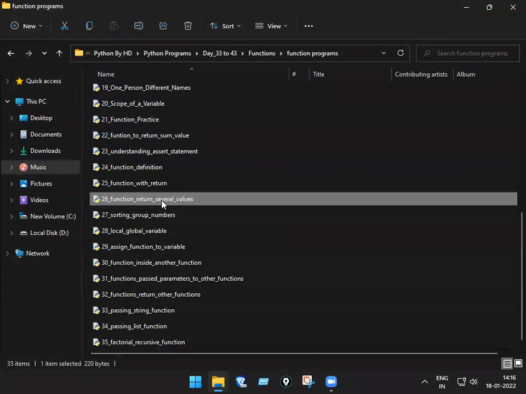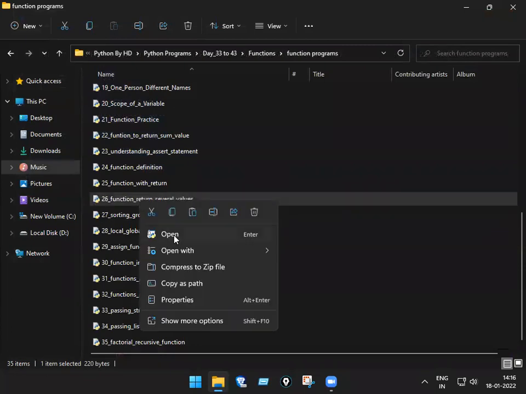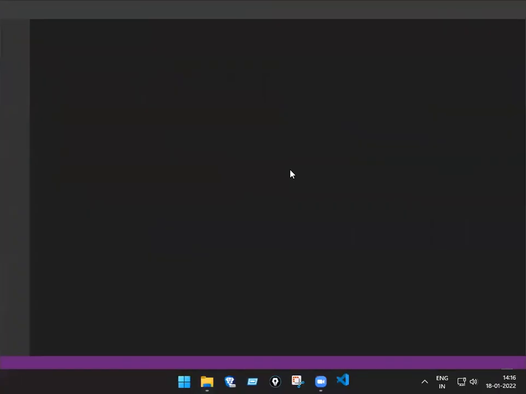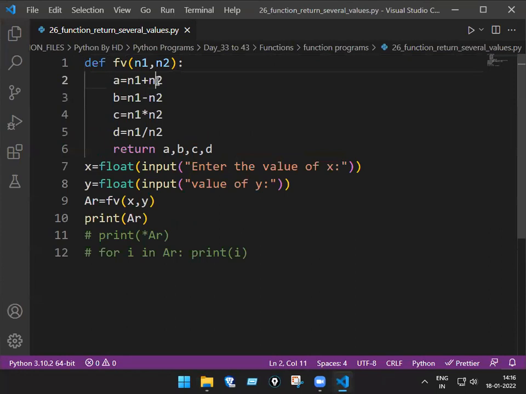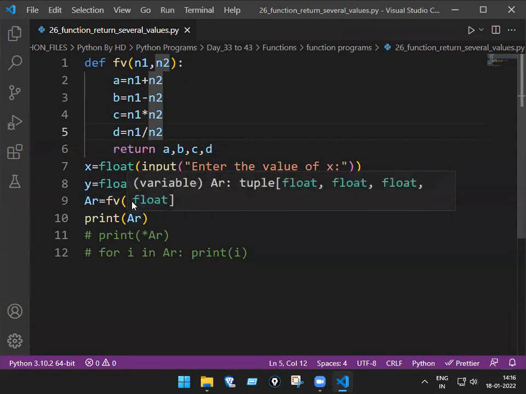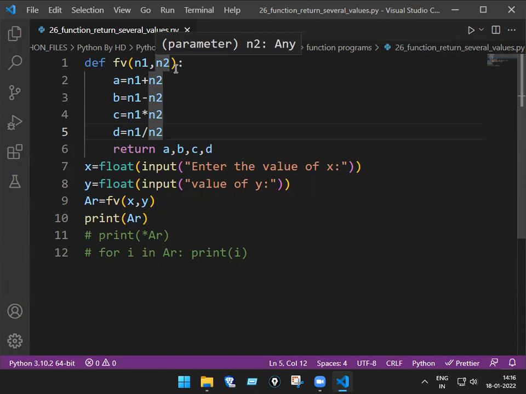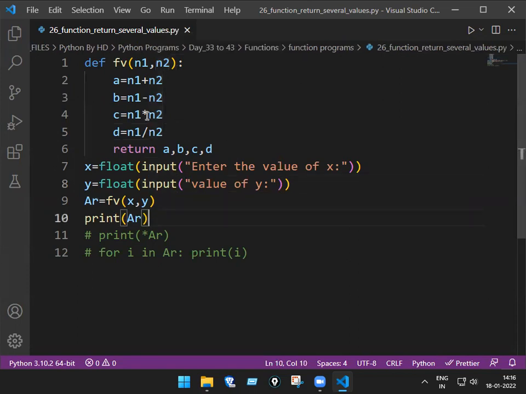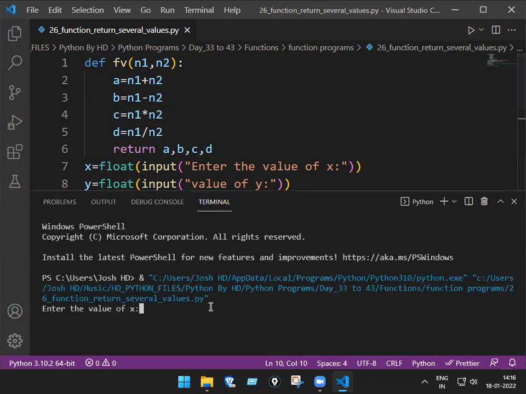Next one, 26th one. Function to return several values. Now, what am I returning? Addition, subtraction, multiplication, division. The x and y values are taken as variables, where I'm taking the x value and y value, then passing them into the function there. X will take the n1 value, y will take the n2 value. So print AR, calling the function with AR, printing them. So run the code.